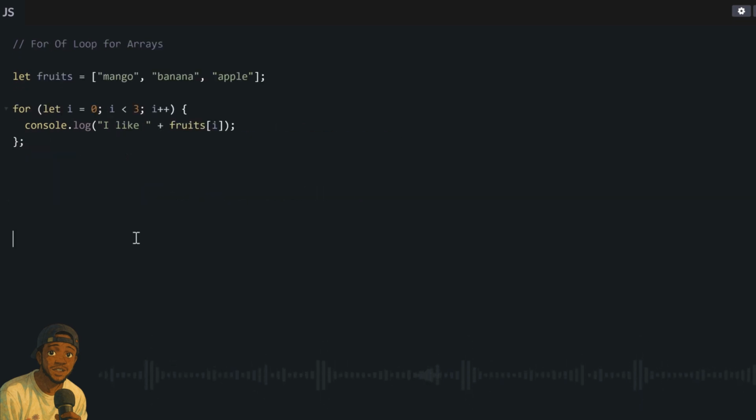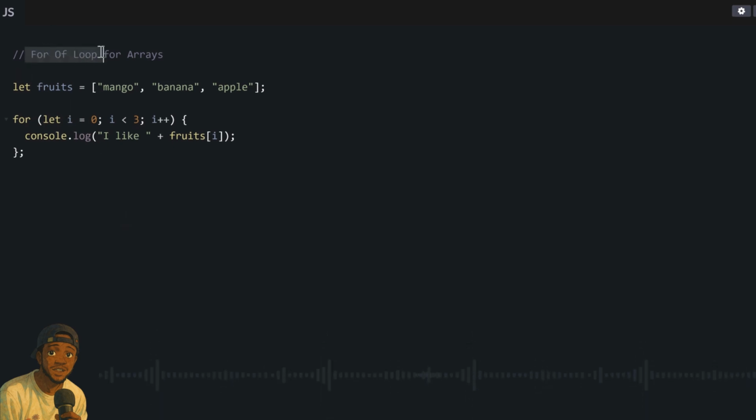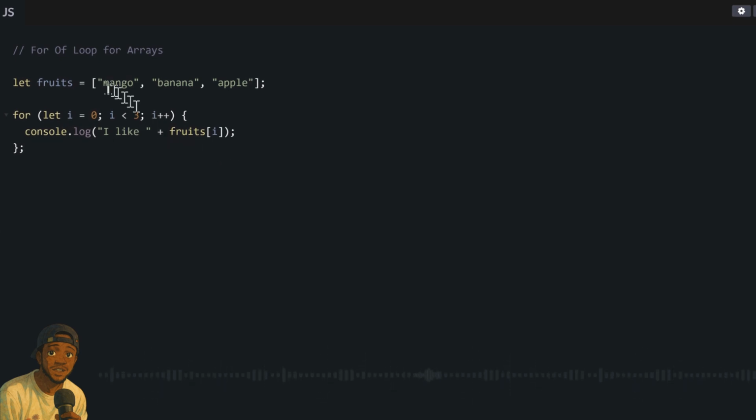And for the two other kinds of for loops wey I tell you say we get, the for loop for looping through an array and the for loop for looping through an object. The first one for looping through an array na wetin we dey call for of loop. This for of loop go loop through items in an array of things. E no matter which things dey inside the array. You go loop through each item one by one.